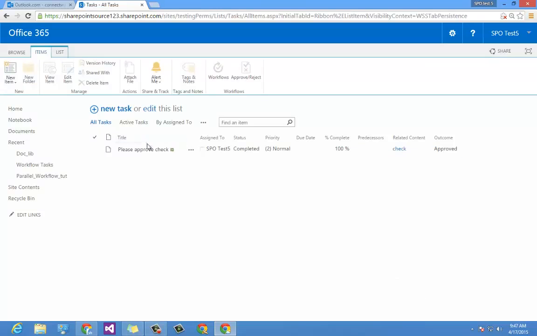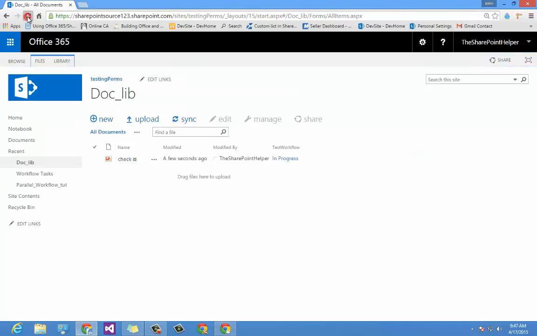Once the task has been approved, the workflow is complete. Now we'll discuss how to accomplish this same workflow in SharePoint Designer 2013.